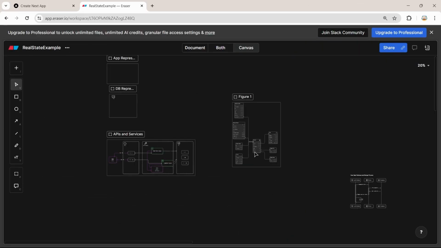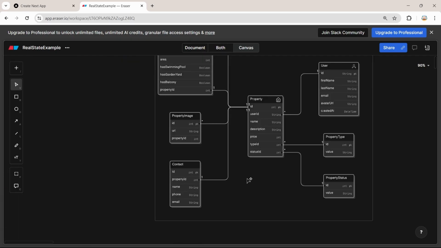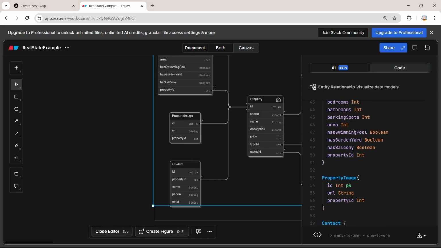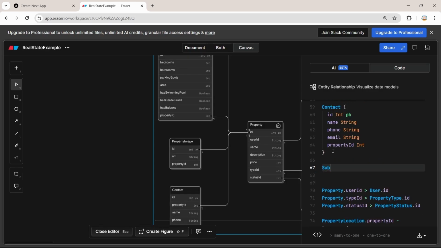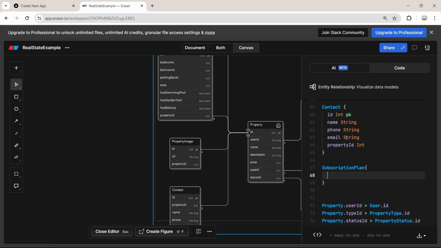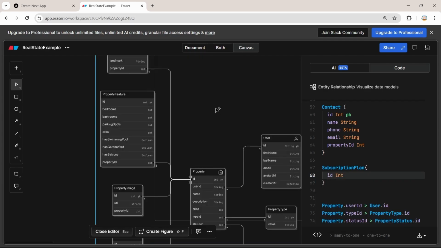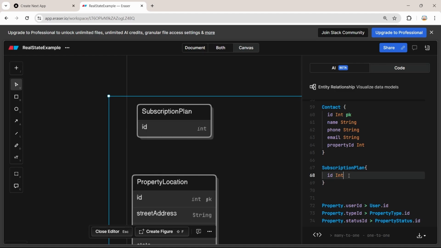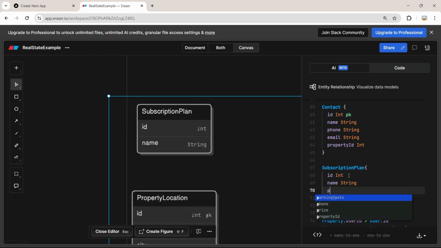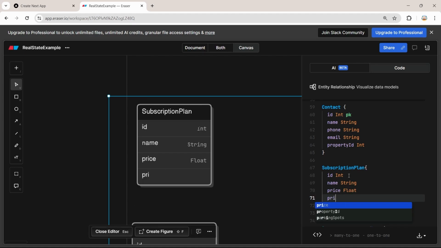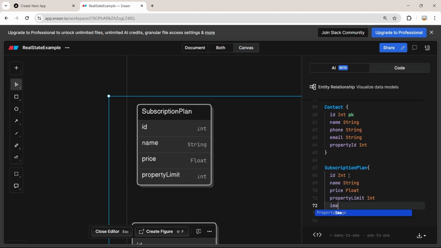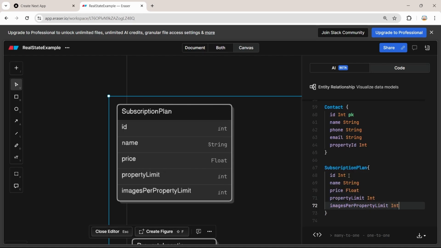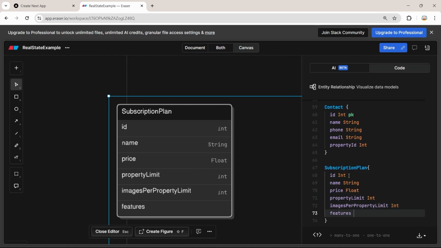Okay, now we are on the diagram tool, and here let's add another table. So let's open up the editor here. We're going to have a subscription plan model. We're going to have an ID inside it, which is going to be int. So let's find the subscription plan here. Let's zoom in. We have the ID inside it, name, which is going to be a string, price, which is going to be a float, property limit, which is going to be int again, images per property limit, and also features, which is going to be string.